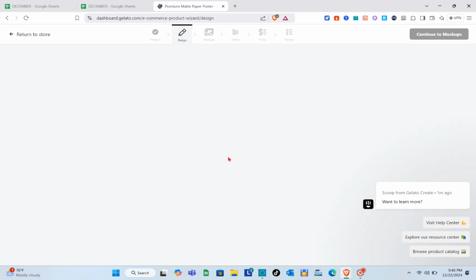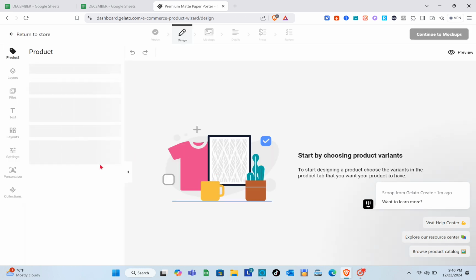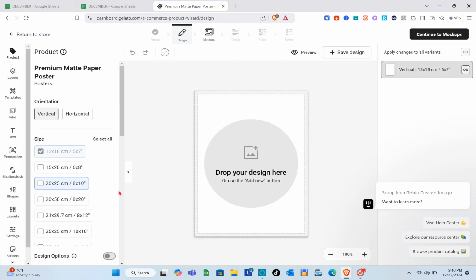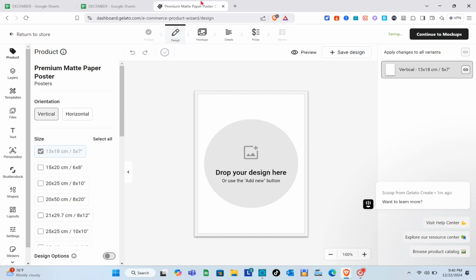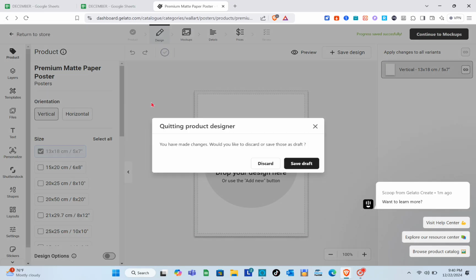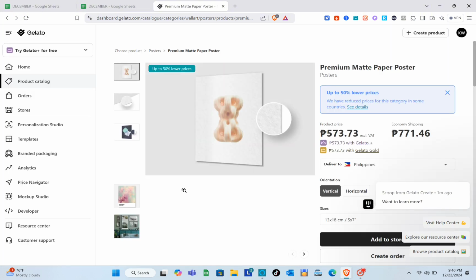So I'm going to show you as well how you can connect your store. For example, on this account, I already connected my Etsy account, so I'm going to show that later on. This is how it looks if you want to customize a product. You can drop your design right here, change the colors, add your text, and more.